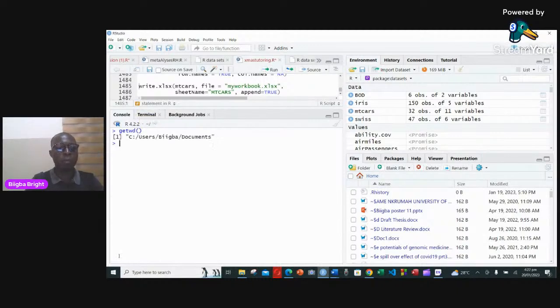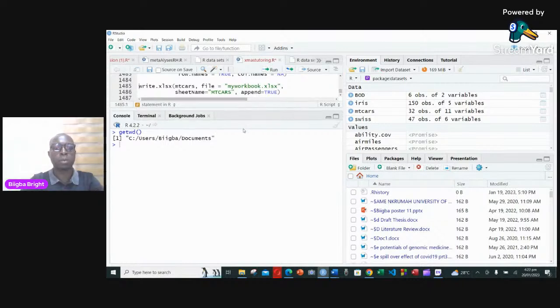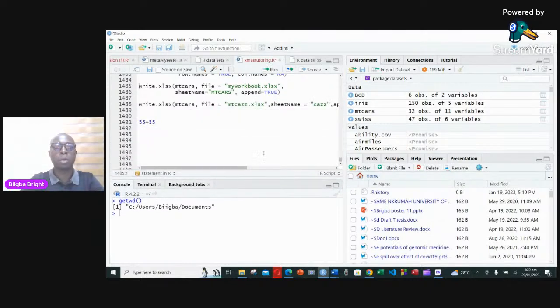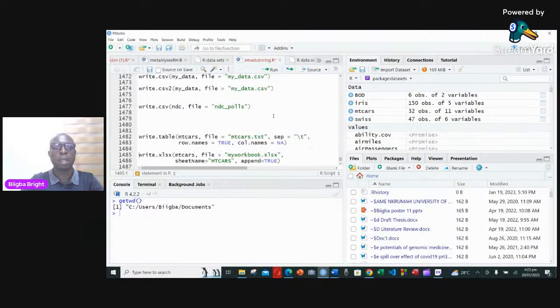If you run it, you see that my current working directory is actually in Documents. I can change the working directory from Documents to, let's say, my Desktop, so that whatever I'm doing, my computer will install everything on my Desktop.